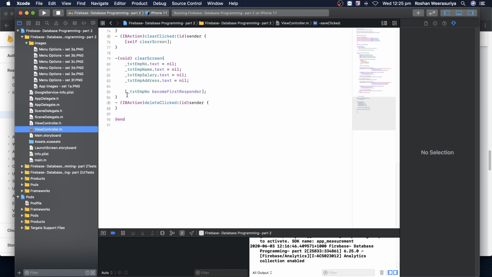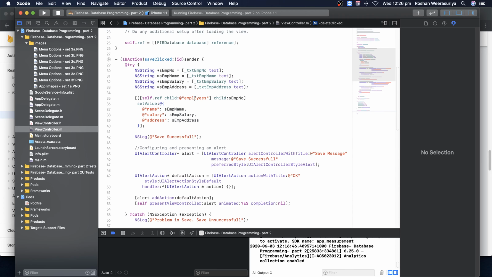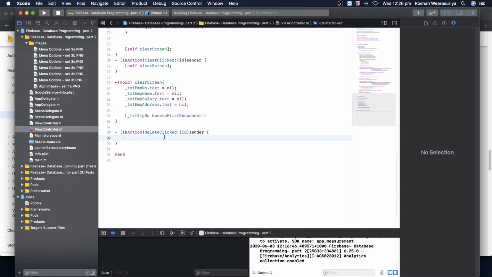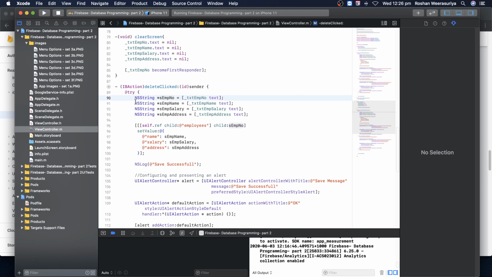Let's go down over here, to delete clicked. Because the API said it's remove value, I'm going to take the same try catch finally block, and of course I want to clear the screen also after deleting. So I'm just copying that code and putting it here. When it comes to deleting, let us say I want to delete by the employee number, so I don't want this part.